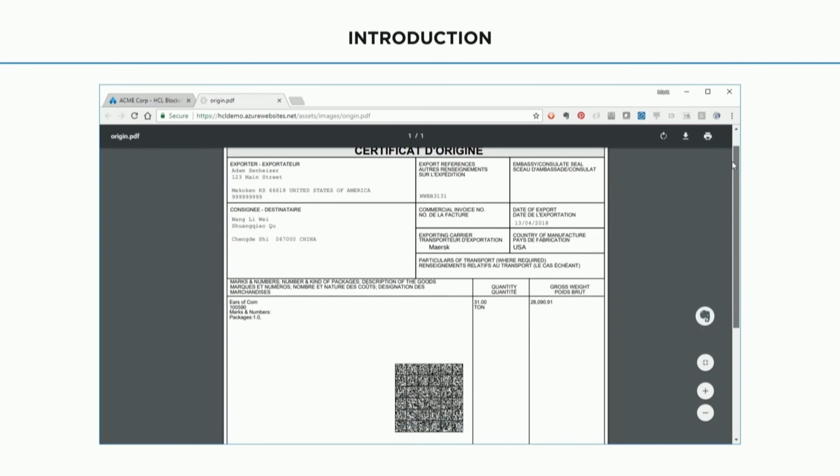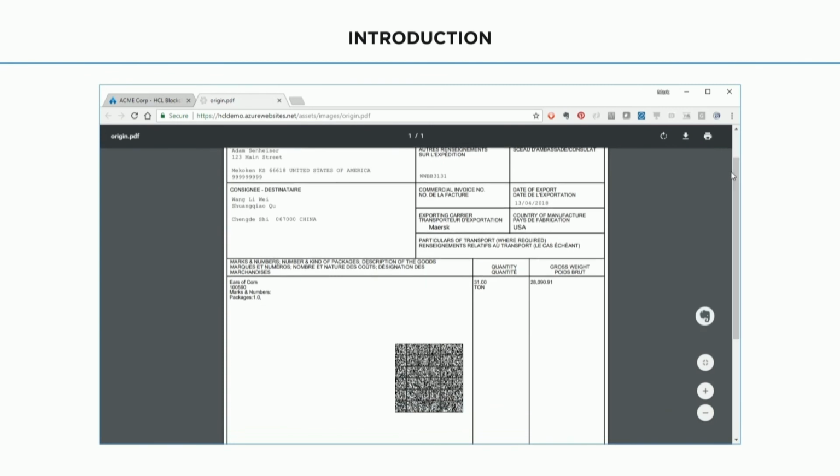What we see is a human-readable PDF document. It contains a 2D barcode that is a digital version of the certificate. Anyone with the necessary app on their phone can scan the certificate and verify its authenticity.